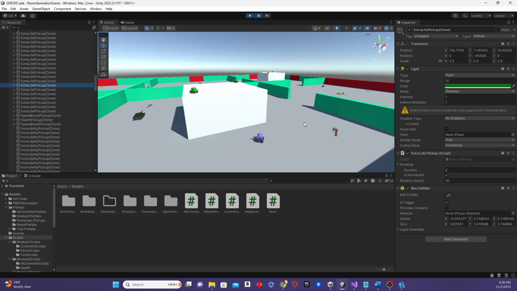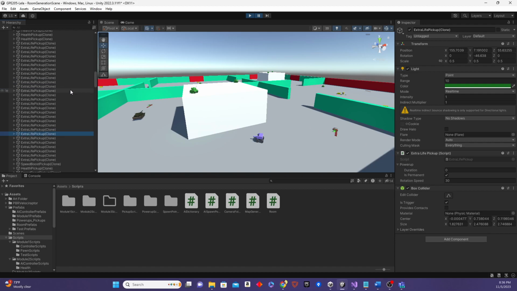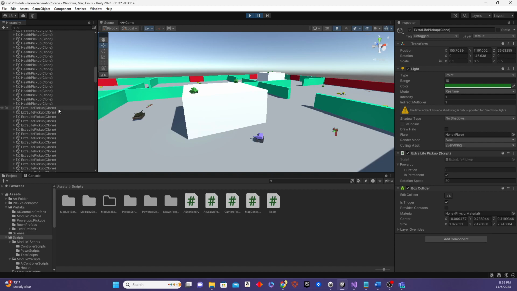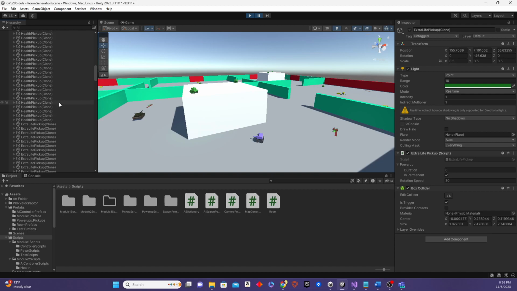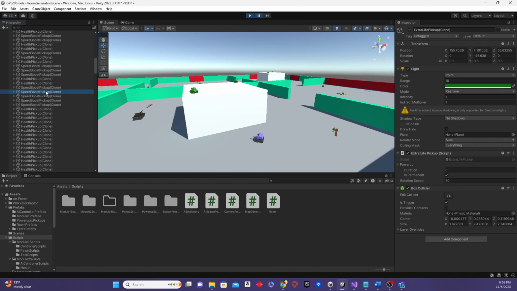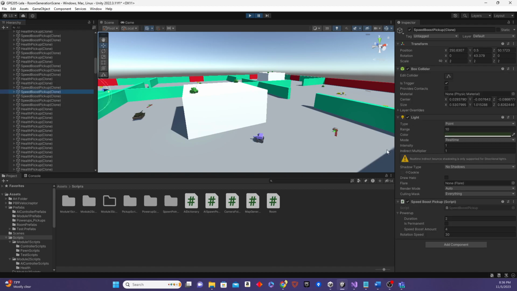I've got my extra life pickup, and that one is also set to permanent, and each time you pick one up, the life count will go up by 1, and if it was set to non-permanent, it would remove 1. And just to show the speed boost, you could change what the speed boost amount is.